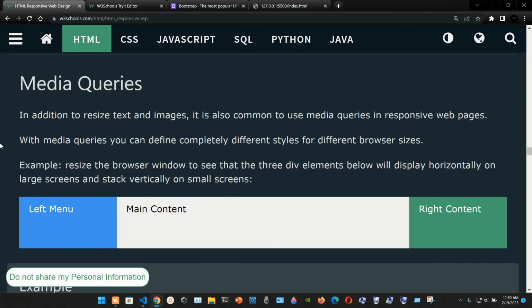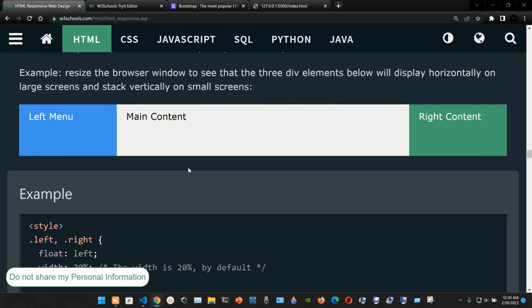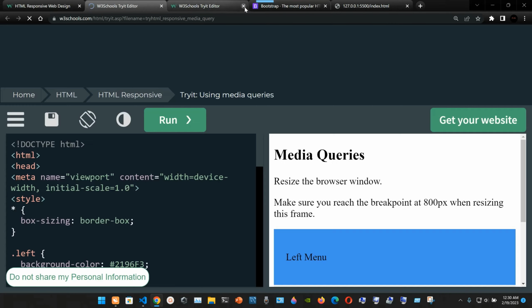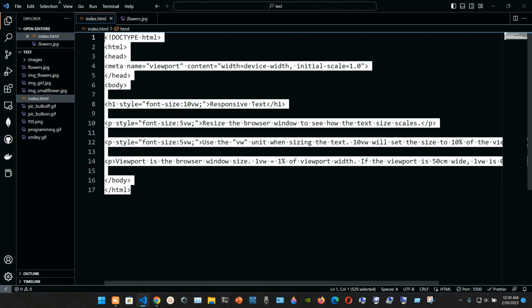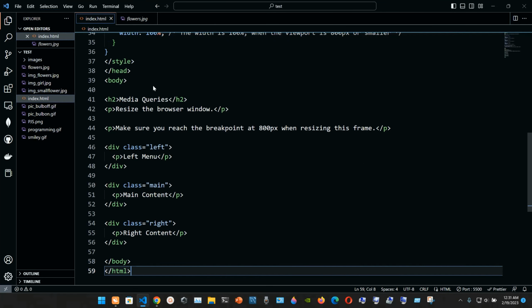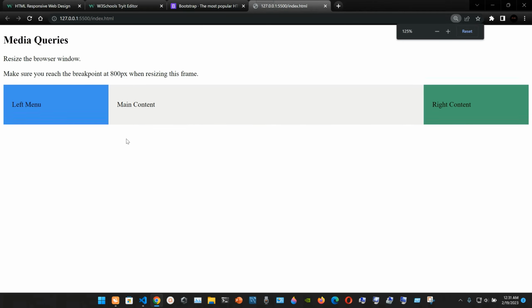In addition to resizing text and images, it is also common to use media queries in responsive web pages. With media queries, you can define completely different styles for different browser sizes. Example: resize the browser window to see that the 3D elements below will display horizontally on large screens and stack vertically on small screens. So we have this example here. We're gonna try it. So you click here and let's just grab this copy, paste it here, save it, and then Alt plus L plus O, and this is what we have here.